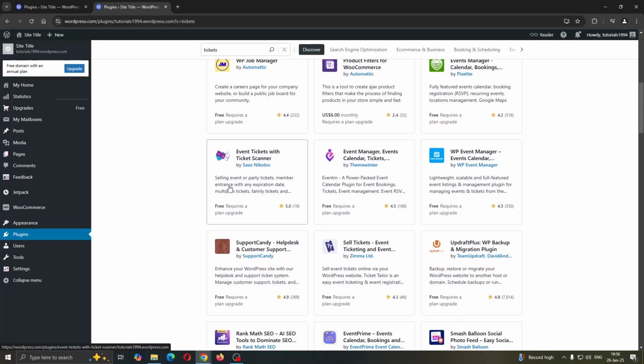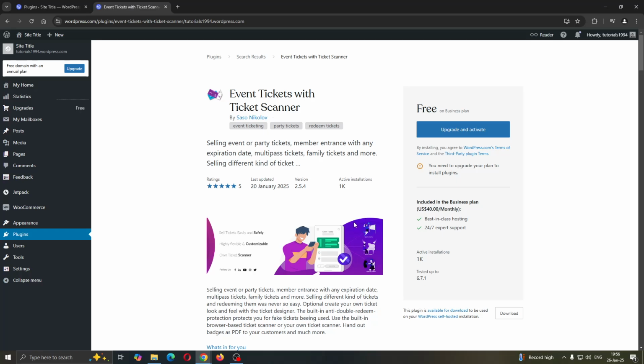selling your tickets. So you can see, you have this option right here, like selling tickets, where you can sell event ticketing, event sponsoring. You have event tickets with ticket scanner. You can select any of the plugins you find the best right here, and if you want to install them, just click the install button that's going to appear right here.